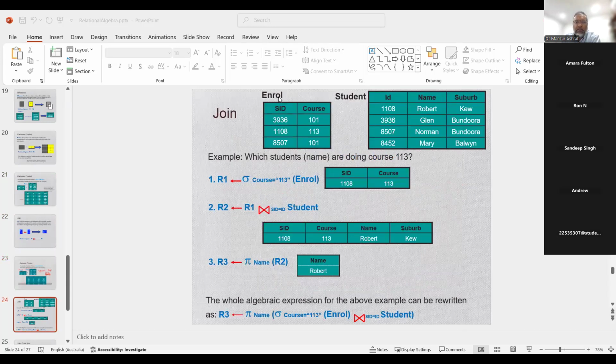For example, enroll and student, right? So which students are doing course 113? First select course 13 from enroll. When we select, it will pick up the tuples from the enroll table. So 110 and 13 is R1, and then we do the join relation of R1 with the student table. So R1 join SID equal to ID student.